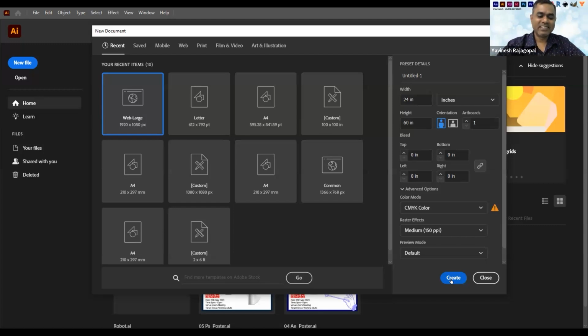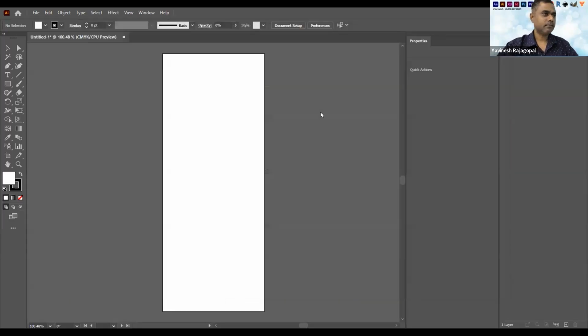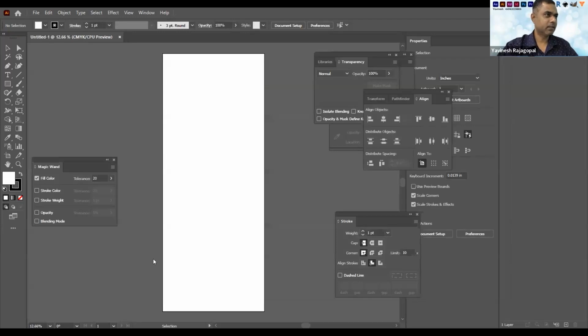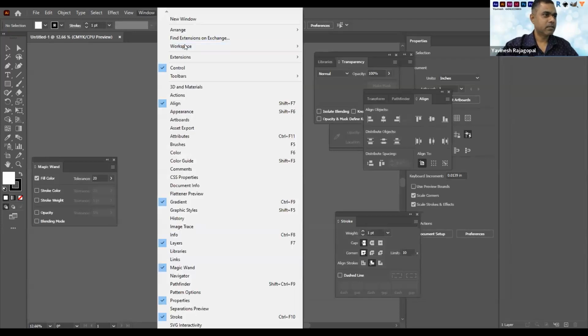All right. So I'm going to click the create button now. Again, inches, 24, 60, bleed 0, CMYK, raster effect medium, then create. Any question over here? No question. Thank you. Let me just reset back my workspace.